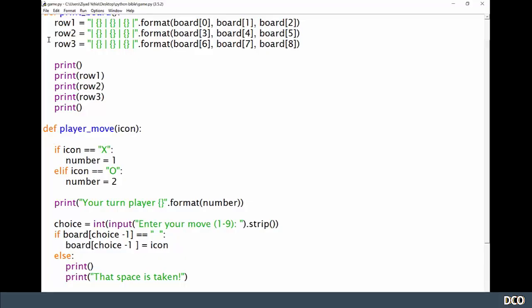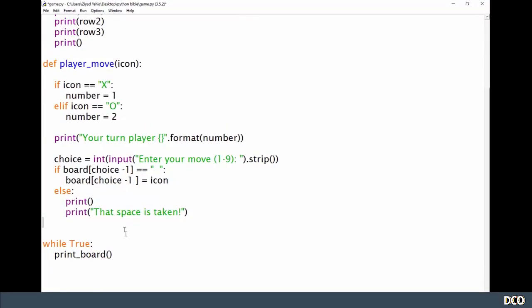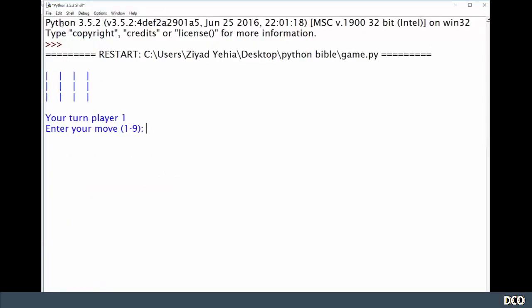So let's run this. Okay, actually no, let's not run it just yet. First, what we need to do is in here, when we've printed the board, we're going to say player move X. Then we're going to print the board to show what happened, and then we're going to do player move for the O. Now when we run this, okay, it says your turn player 1.